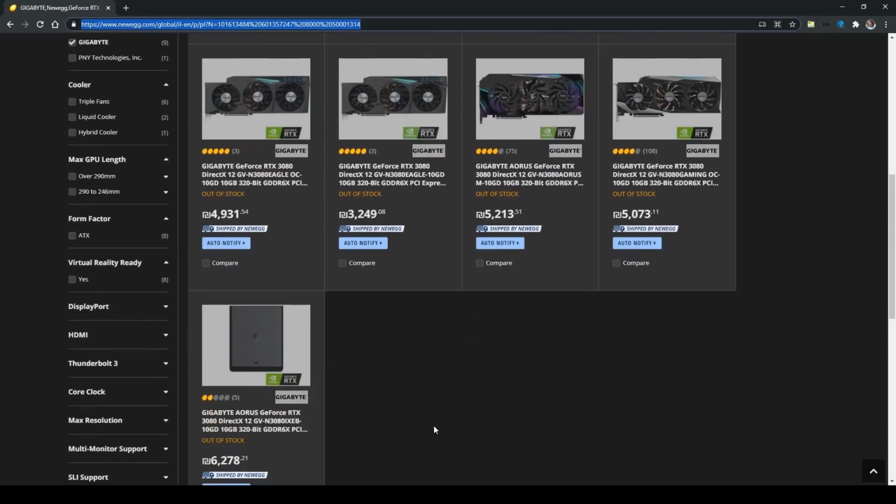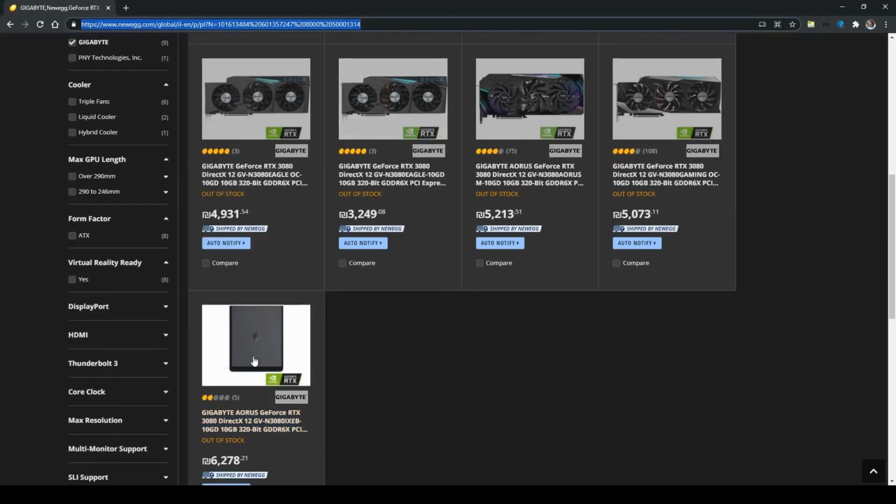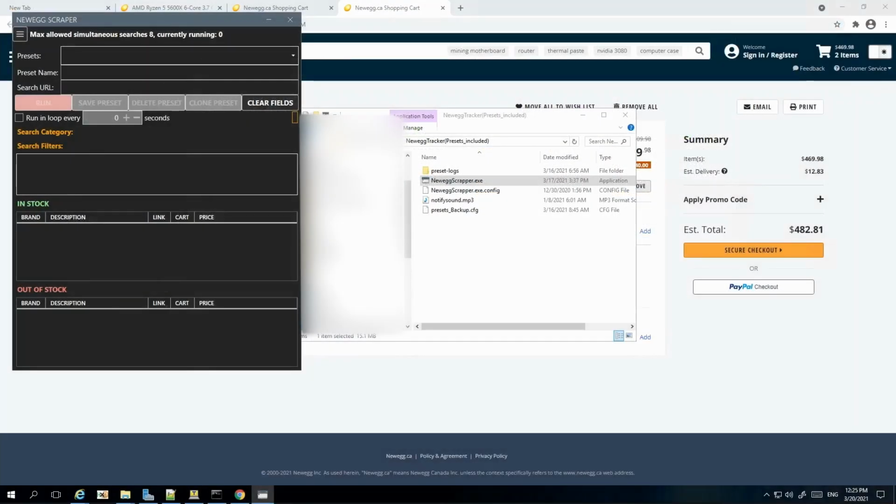You can see we have 9 items over here. Actually, this one is not a graphic card, it's a gaming box. We're going to exclude this one using the program. I'm going to show you how to do that. So let's go back to our program. And we're going to paste the URL over here.